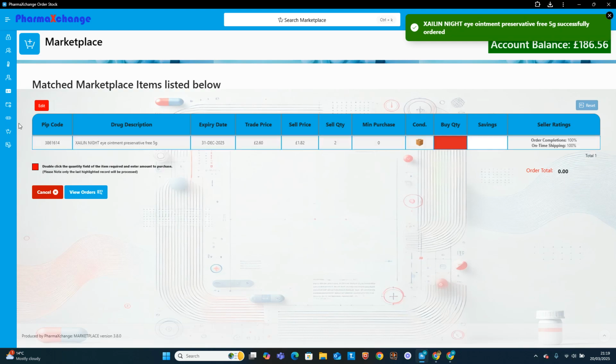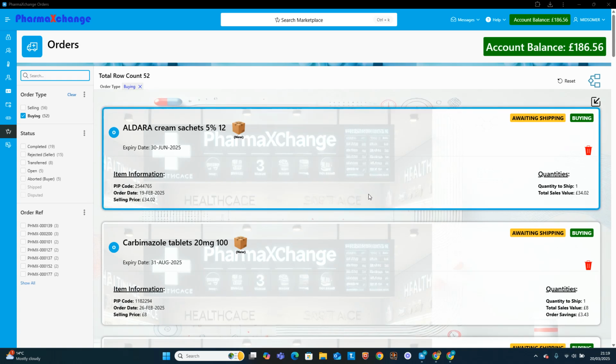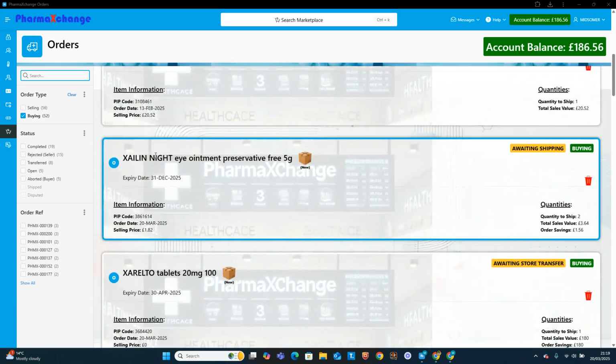Now all your orders will be available to view in your orders tab, so you can navigate across there. Now in your orders page, you will be able to see the item and the item description, the expiry date, when it was ordered, and how many you requested, and the total price.